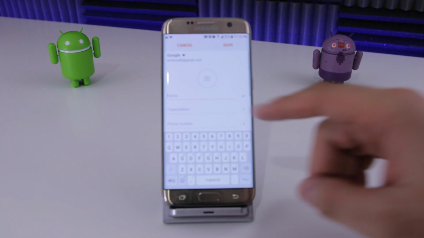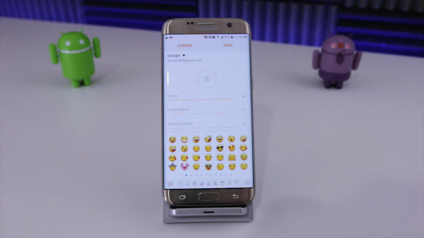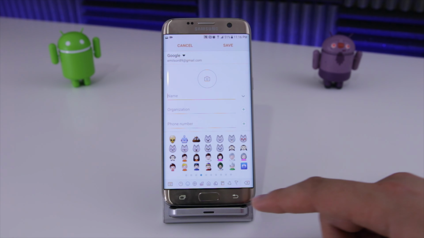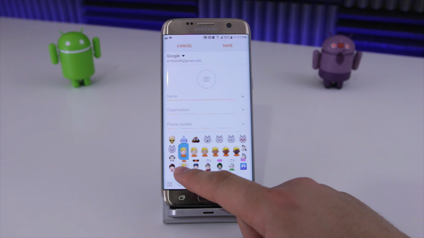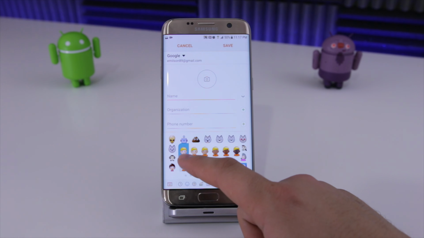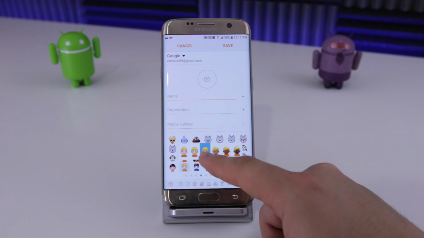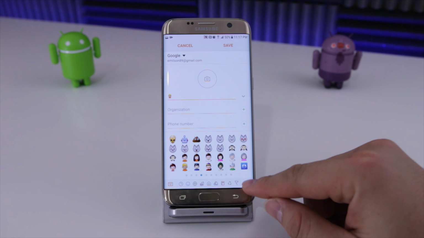So I want to talk about emojis. Samsung actually added all the emojis that Apple had. You can see that you could change the skin color on some of these. Let me find one here. You can see that if I hold this one, you have all the different skin tones here. So Apple had this for a long time now, and finally Samsung got on board with this.